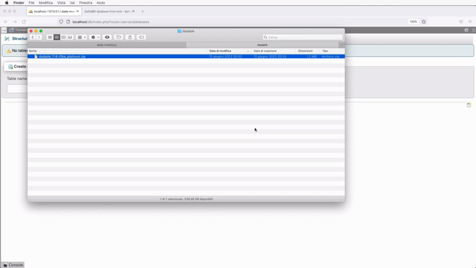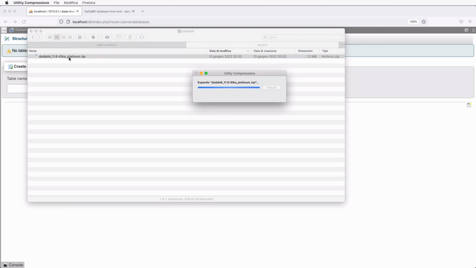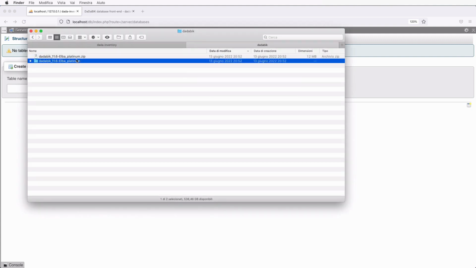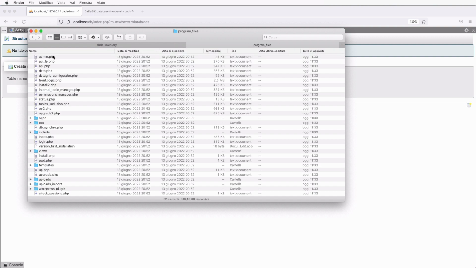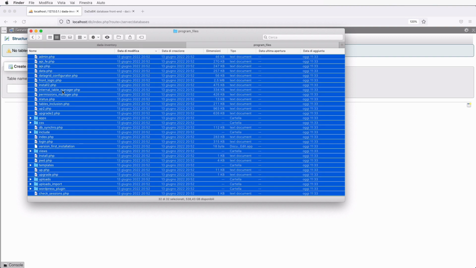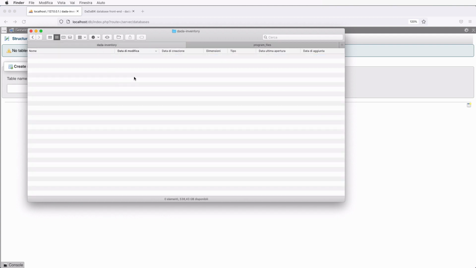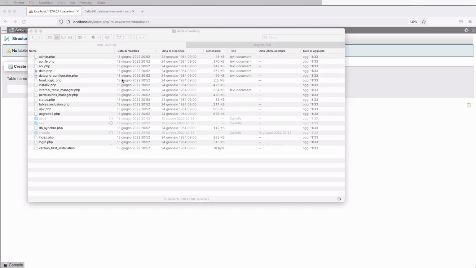This is the zip file you get when you download DaDaBIK. So unzip. I get 2 folders, one containing the documentation, the other one containing the program files. I copy the content of this folder and paste it under my web root in an empty folder I created and called data inventory. Okay.